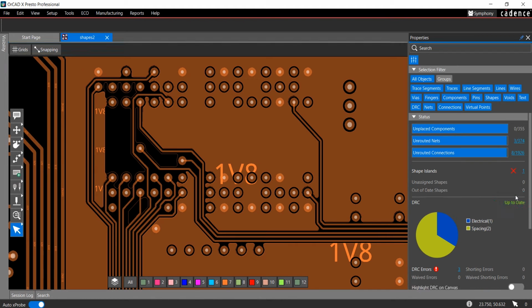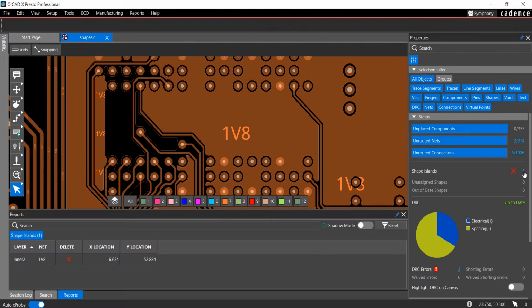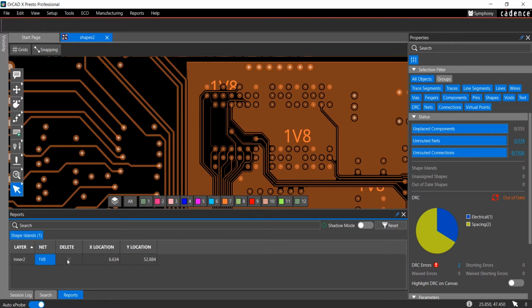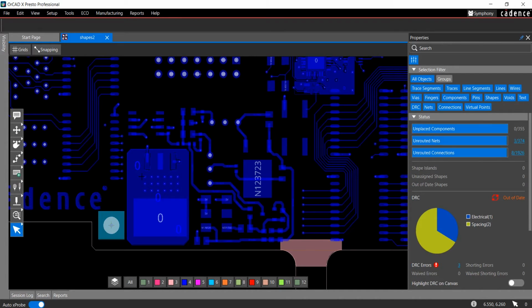Shape islands are one of the many DRCs and issues reported in the Properties panel of the design. Select the shape island to be presented with a list of all the shape islands in the design. You can navigate the list to find and correct the island by connecting or deleting it.